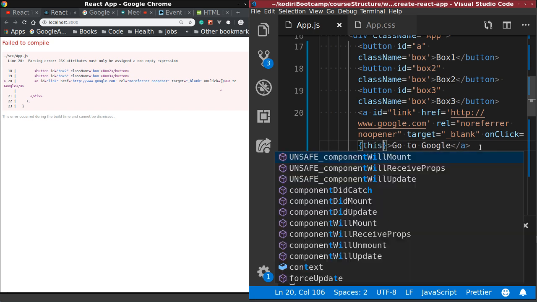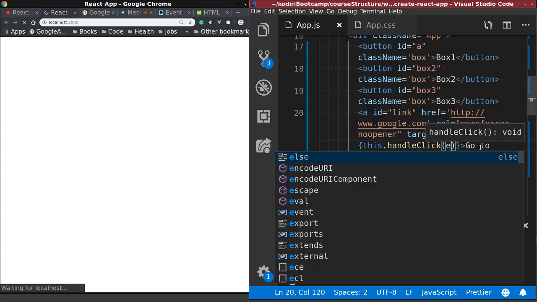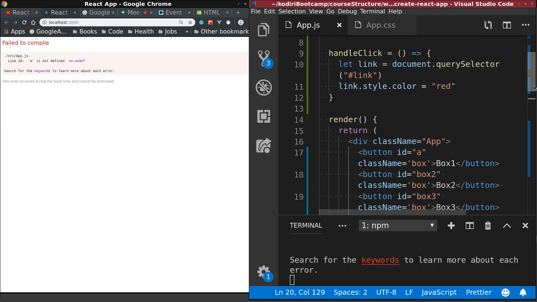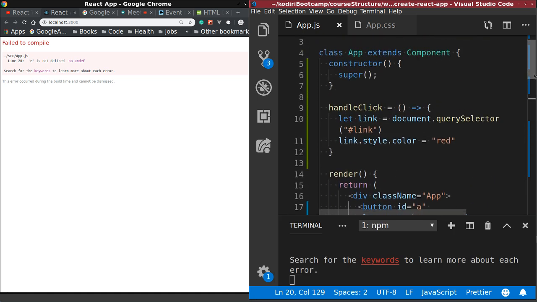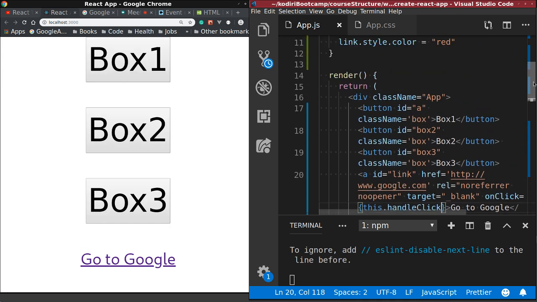So we do this dot handleClick. I'm going to pass an event in this time. So then when we get to line 20, onClick this dot handleClick. Does it get it by default? Let's have a look.